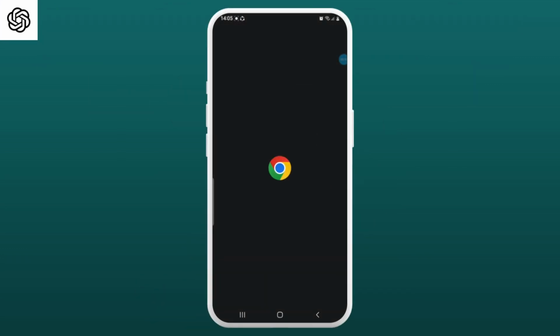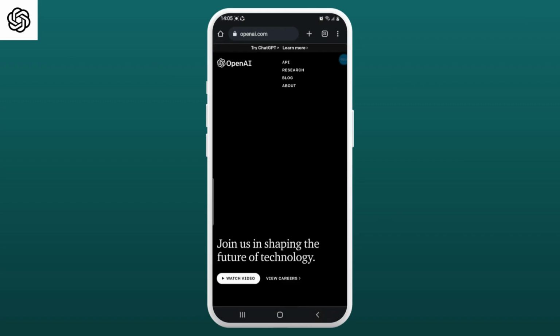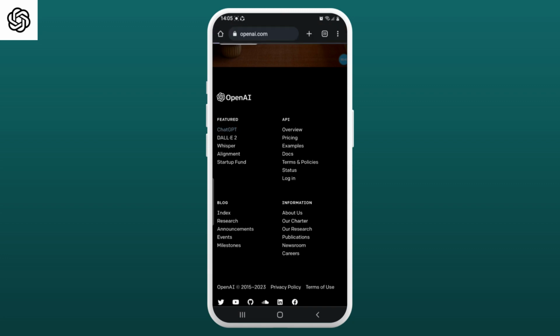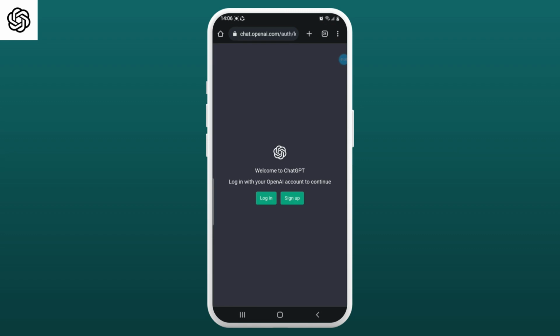First, go ahead and open up your web browser and navigate to OpenAI's website. Once the site opens up, scroll down and tap on ChatGPT. Now scroll down again and tap on Try ChatGPT. Now from here, select the sign up option.